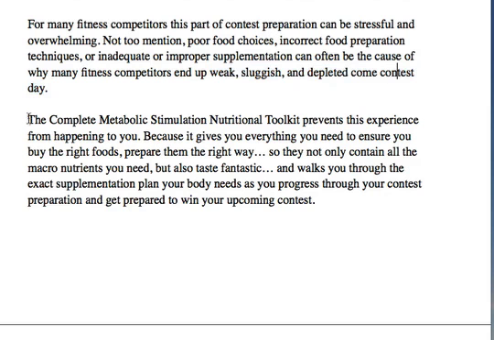Then I immediately convey that the nutritional toolkit prevents that, right? So the complete metabolic stimulation nutritional toolkit prevents this experience from happening to you. Now, I want you to notice a couple things here. I didn't say the complete metabolic stimulation nutritional toolkit prevents this from happening. I said it prevents this from happening to you.